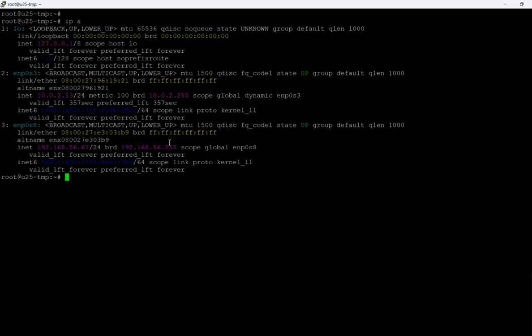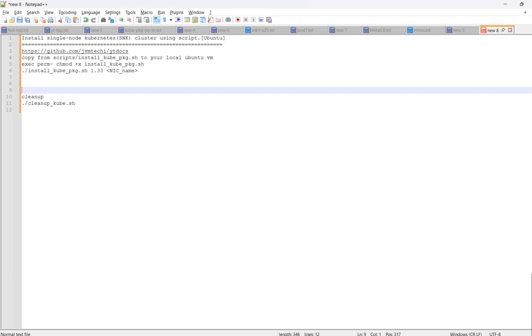So first thing is that we need to copy that script file to your local Ubuntu VM. Then after that we need to give the permission, chmod +x and your script file name. Then after that you can run that script using ./. This is a command line argument script, so that's why it needs 2 parameters.